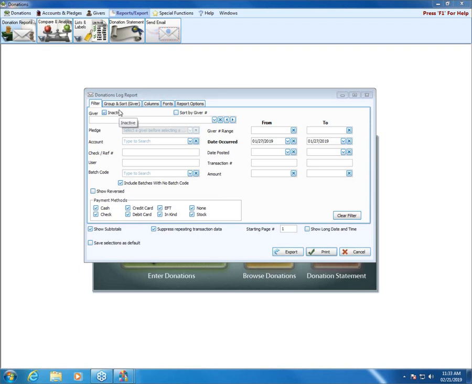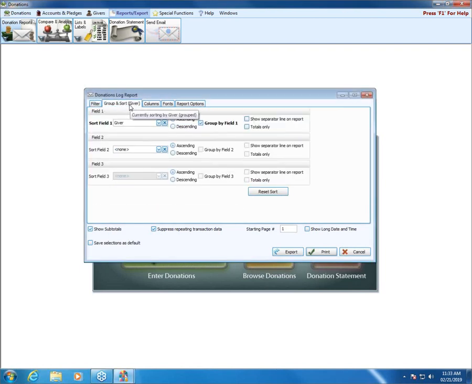The next tab along the top here is the group and sort tab. This limits how the report is formatted in terms of the order of the gifts that you're going to see. So you'll see when I click on this tab in parentheses that it's sorted by giver here. So sort field one, giver, you can click on the down arrow here. You can sort this by date posted, any number of other ways that you can do that here. I'm going to go ahead and leave it defaulted by giver. I also want to point out that this is grouped by field one.